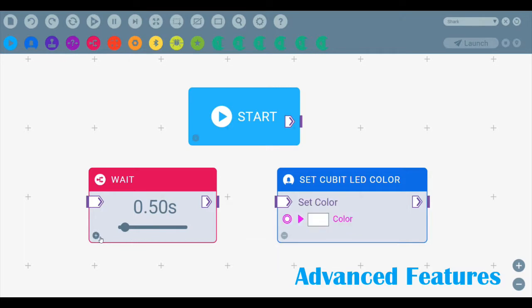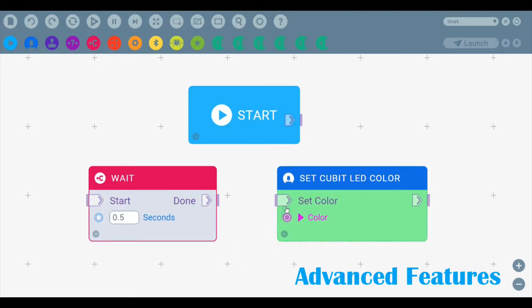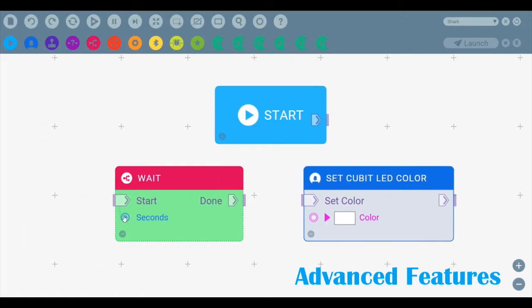Many output blocks have advanced features, and the typical use of these features is to allow you to connect a data wire to the block to affect it. This gives you the ability to bring in data from another part of the program to change something about a new block.